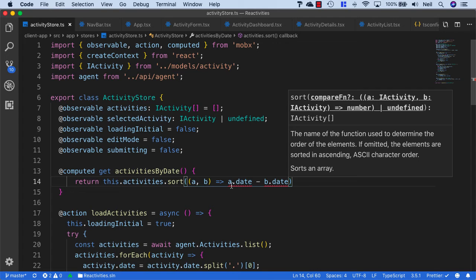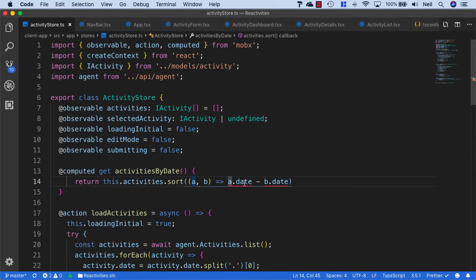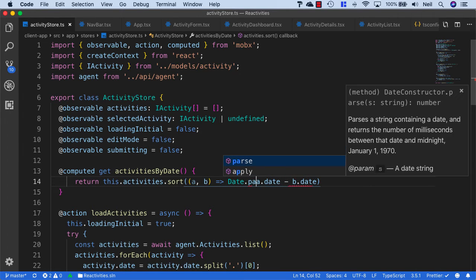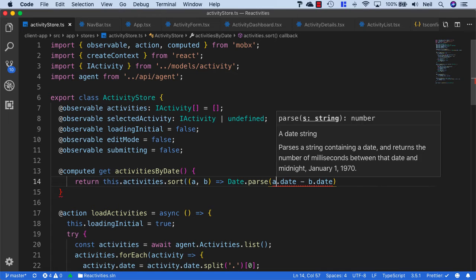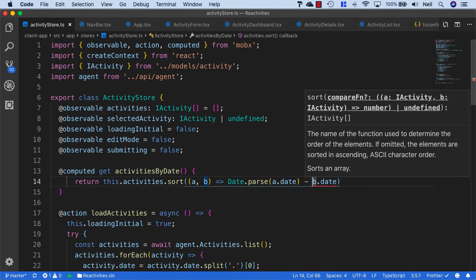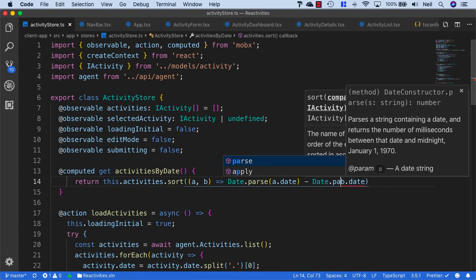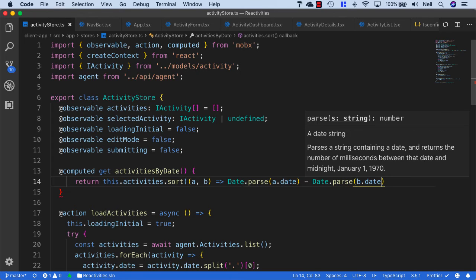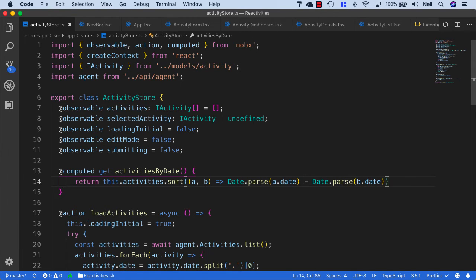So we need to convert these into dates. Because these are ISO strings, we can use the Date.parse function and wrap it around our date, and do the same for the b date as well, saying Date.parse and wrapping that around this date. Then this function should work, and it should provide our activities in ascending date order.